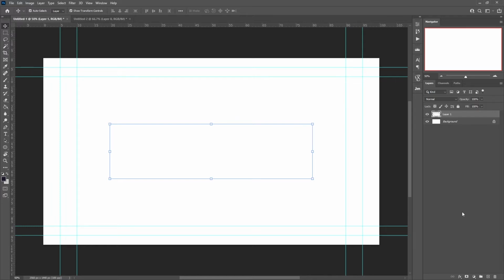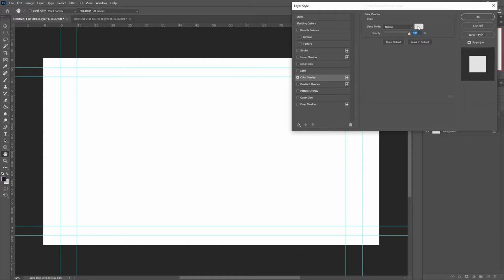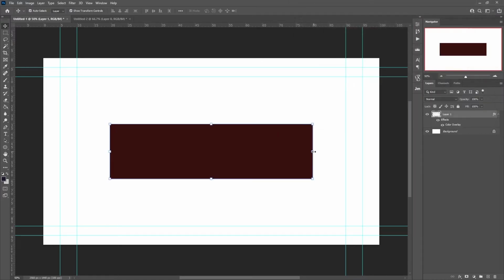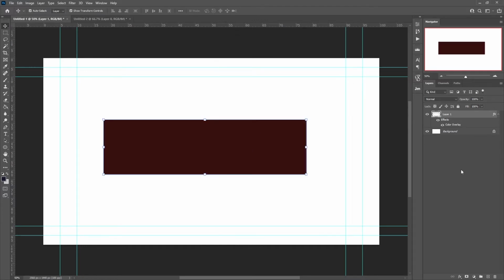So what we have to do is just go to FX and click on color overlay, and let's change the color to something else. All right, now let's try and place this at the center. If you want to get to the center, you can just click and drag from the edge on the left. When it gets to the center, it should snap in like so.